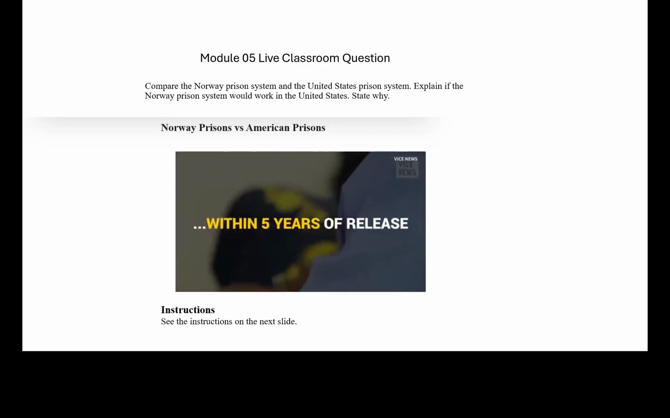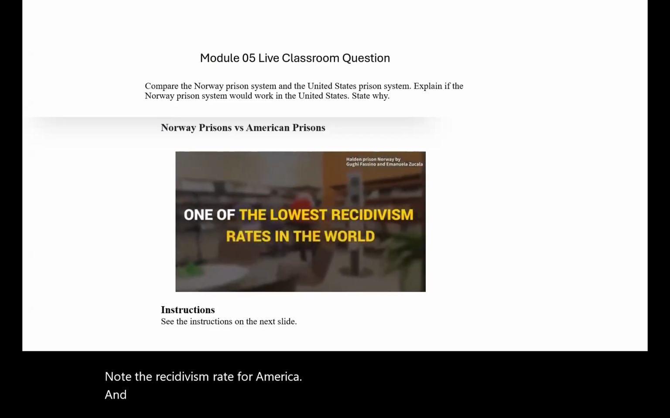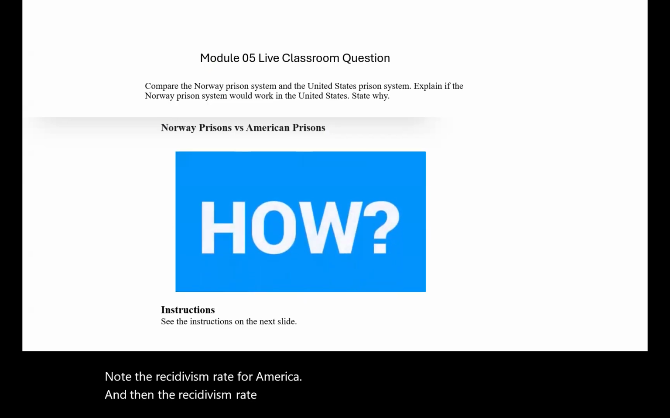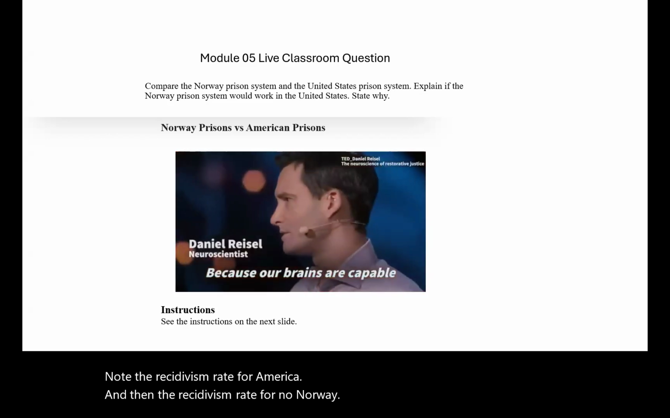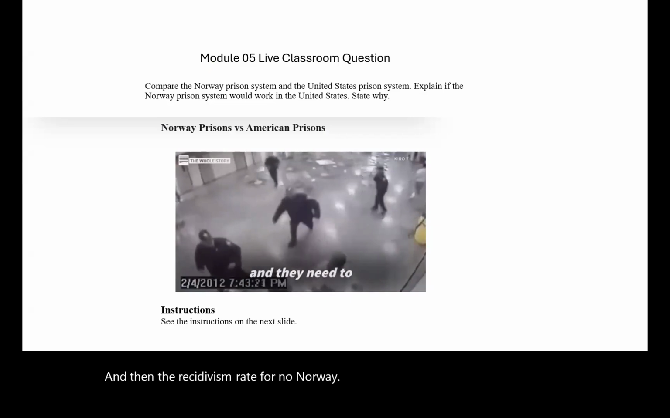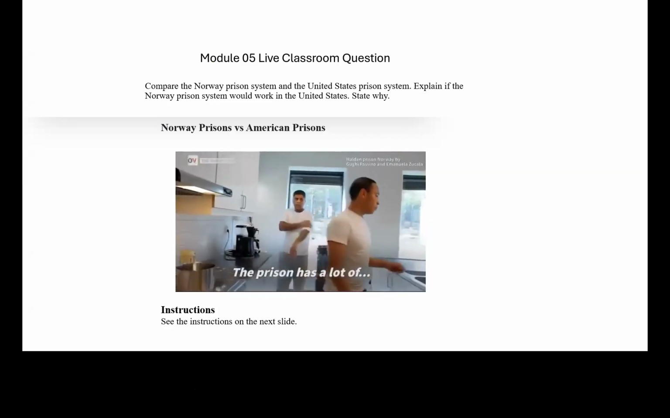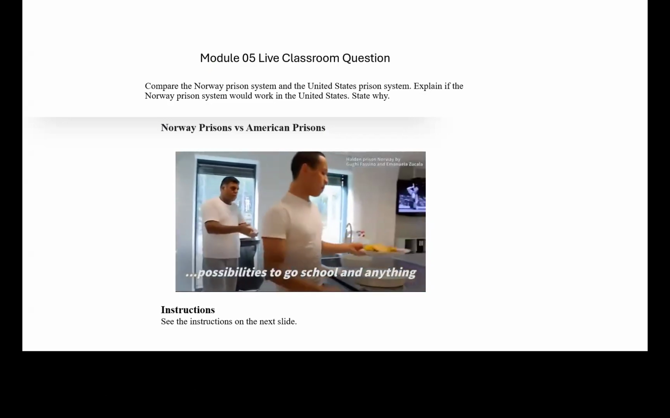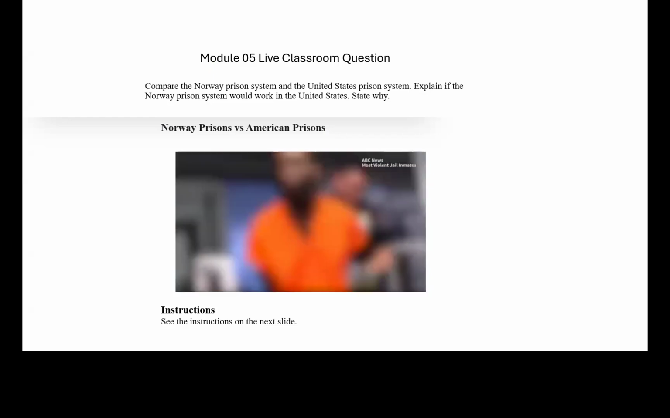Note the recidivism rate for America, and then note the recidivism rate for Norway. Restorative justice programs. Because our brains are capable of change, we need to take responsibility for our actions, and they need to take responsibility for their rehabilitation. Has lots of possibilities to go to school and everything. I feel that I can become a better person.